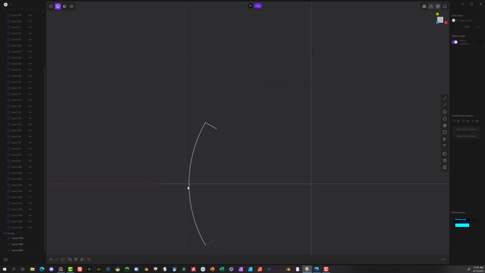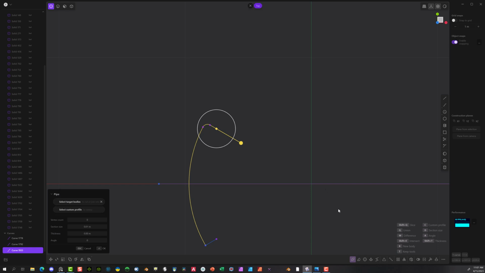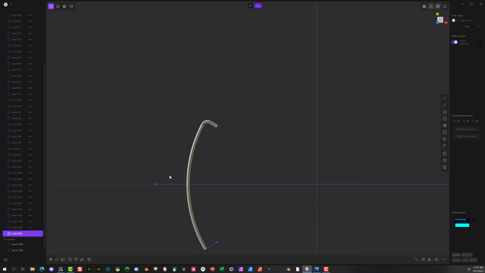So I'm going to go ahead and hit the point tool. Hit the B key. Let's make this a little bit rounded. Here we go. We're going to make this into a pipe. Just like that. There we go. Okay, now I've created this. Let's go and get rid of this. Actually, that's fine. We can keep that.